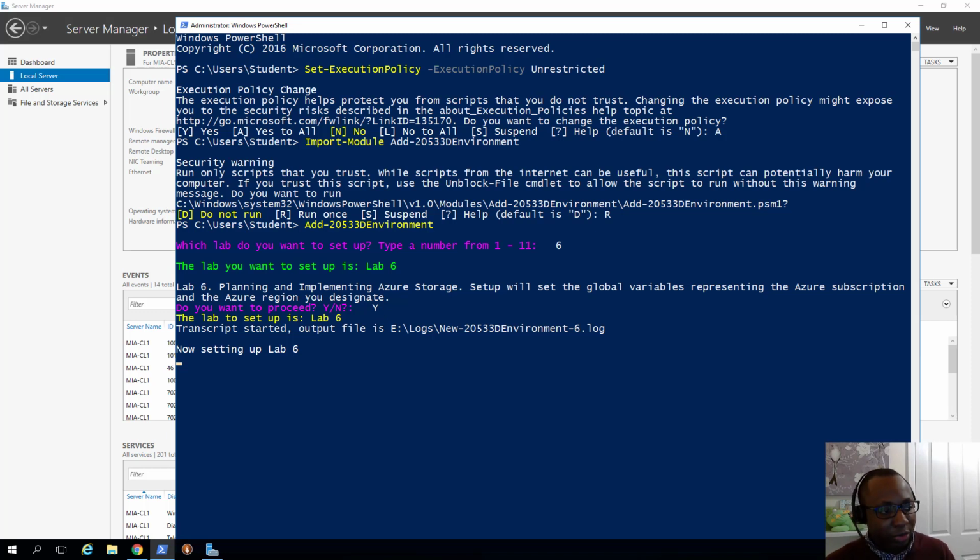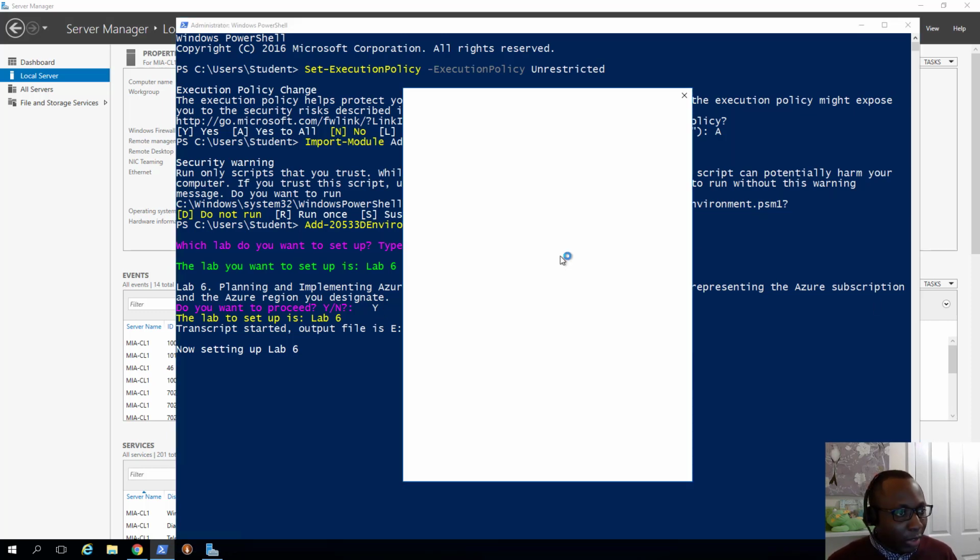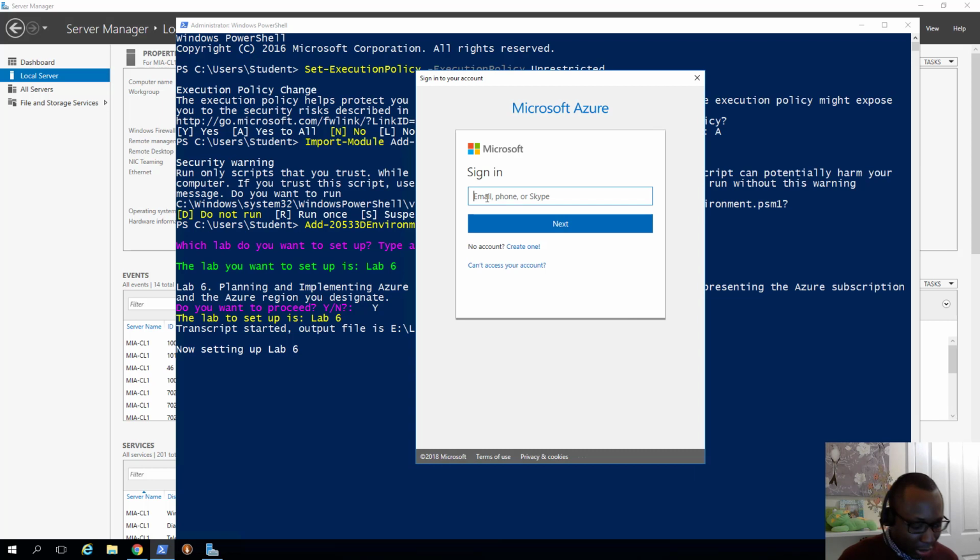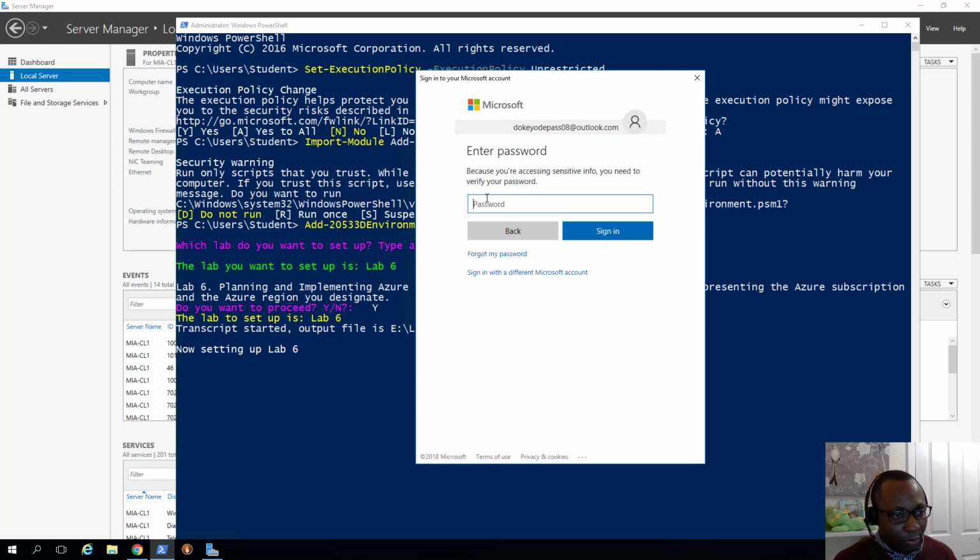It's going to prompt me very soon to put in my credentials. Yeah, there we go. I have to put in the credentials to sign into my Azure account. In this case, that's the day pass 08 at Outlook, and put in the password there.